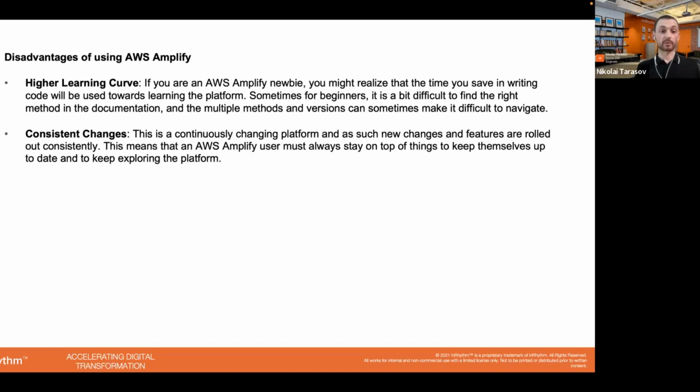Consistent changes. It's more about AWS in general than Amplify itself. Whoever works with AWS knows how often AWS gets new changes and updates. So if you use AWS, you should stay up to date, watch for updates, and keep your app updated.